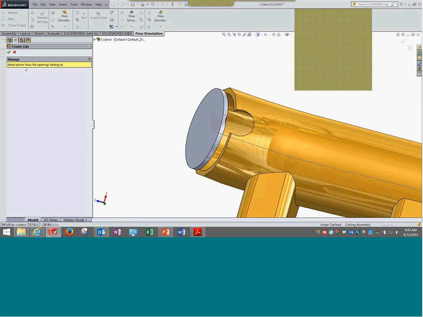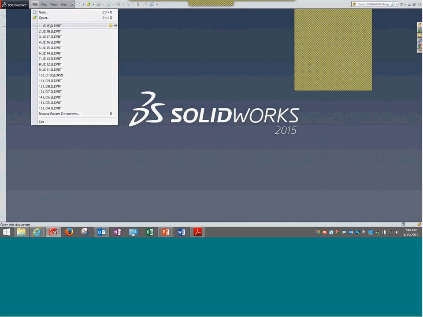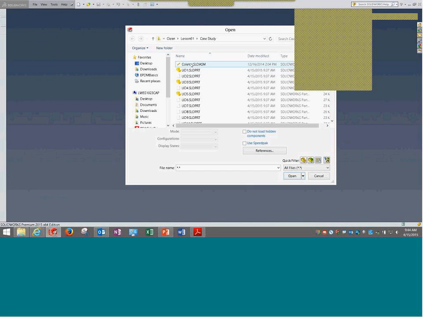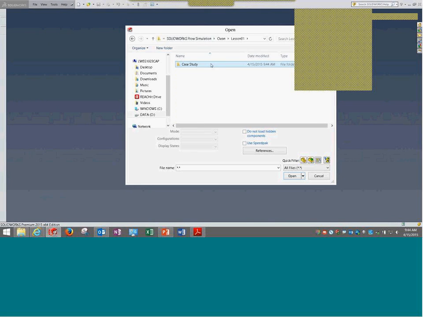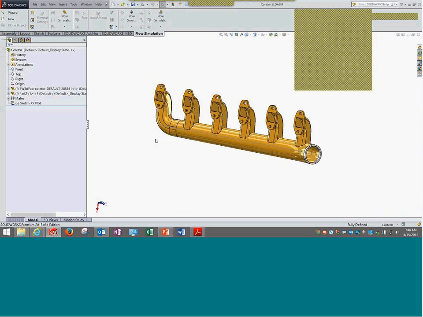The message is very clear: lids can only be created on planar faces. So that limits everything. I think there is nothing to discuss on that. That should clarify it. Let me open that geometry again. Lesson 1 case study. Okay, it's gone, that's okay.